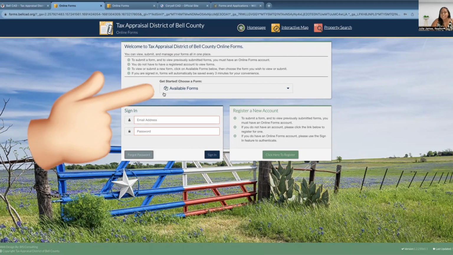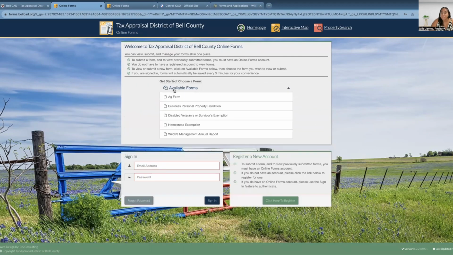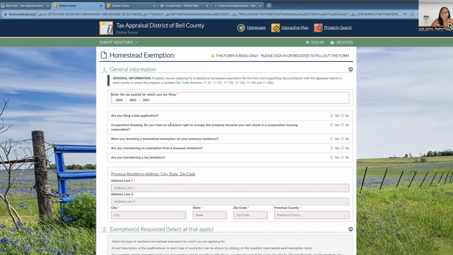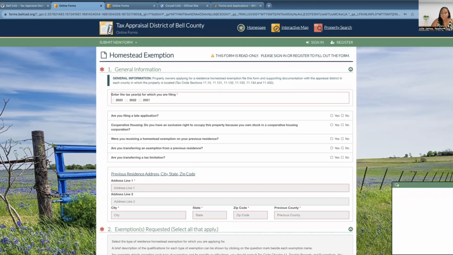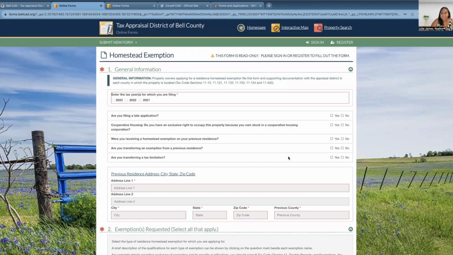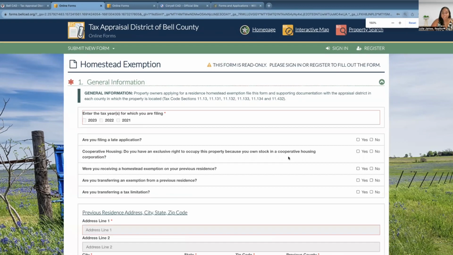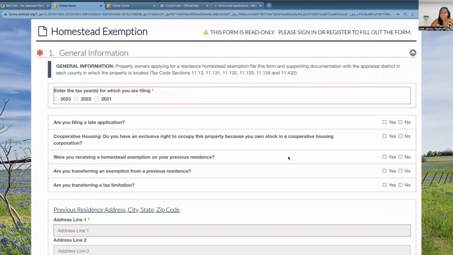Right here where it says get started, choose a form. You're going to click on the available forms and find the one that says homestead exemption. This is a read-only form, so we're not really going to be able to see so much, and we're not going to go so much in depth in regards to every single question, because everybody's going to answer these questions slightly differently. But let's say you just purchased a home in 2023, you're only going to click on 2023.